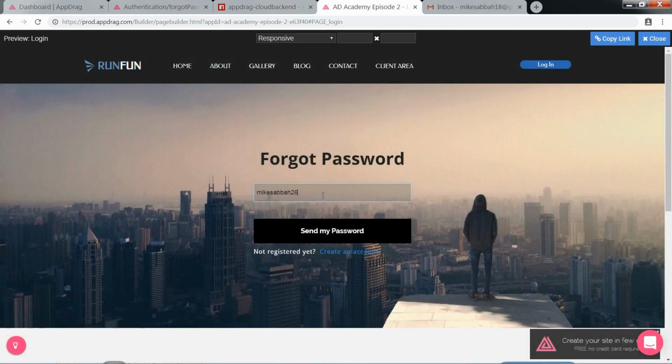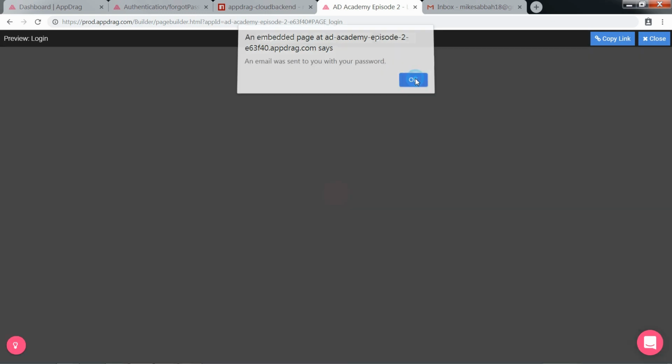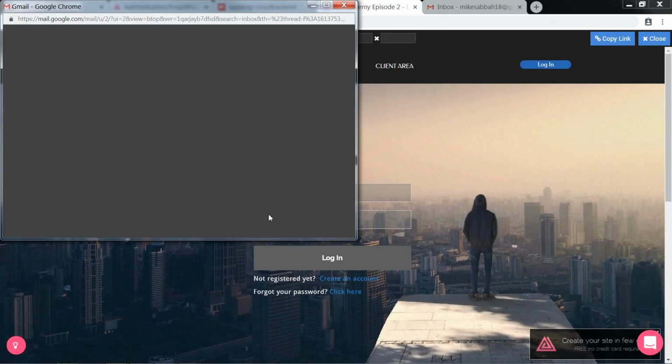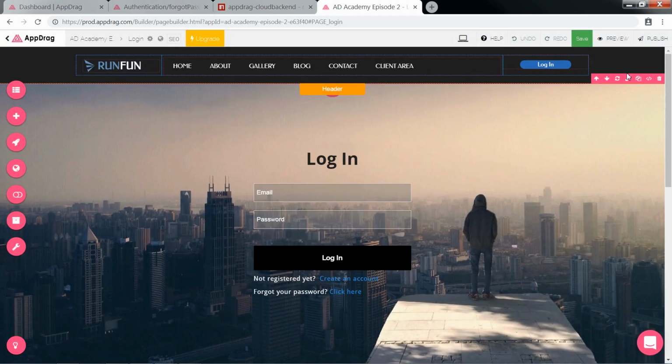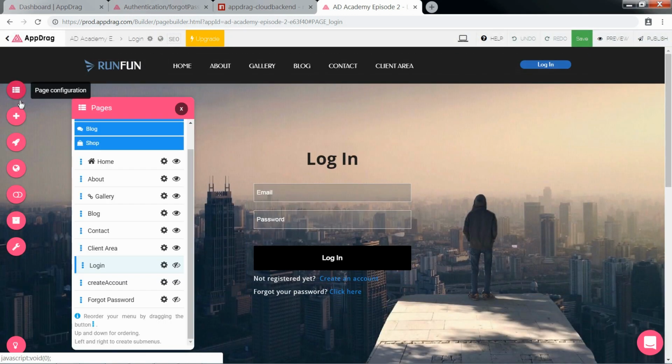Type in the email address, hit send, and there's the alert. Click OK, I'm redirected to my login page, and once again we received an email from the password administrator. And now that our authentication system is complete, let's move on to the client area.